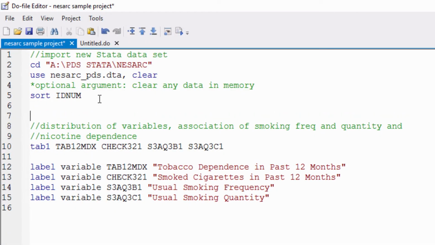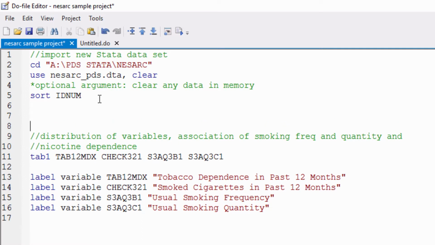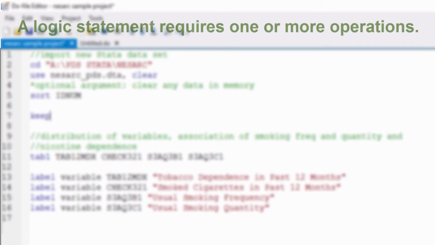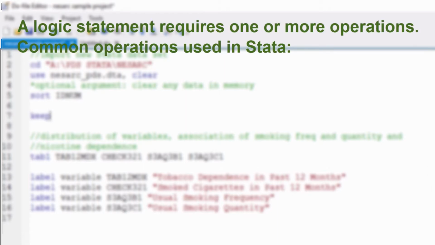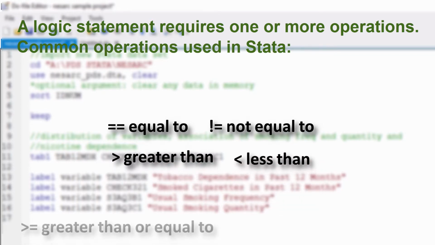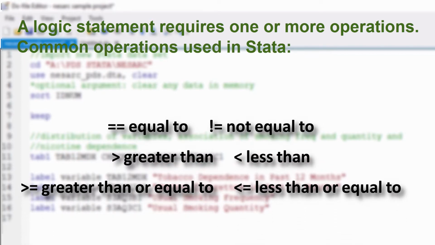To implement these decisions, we'll go back to our do file and add an additional command to our program, the keep command. The way we'll be using this command will require what is called a logic statement. Logic statements require one or more operations. Here's a table of common operations used in Stata. These include equal to, not equal to, greater than, less than, greater than or equal to, and less than or equal to. Note that the is equal to operation is two equal signs and not one. This is a common error in Stata coding, so it's good to keep this in mind.